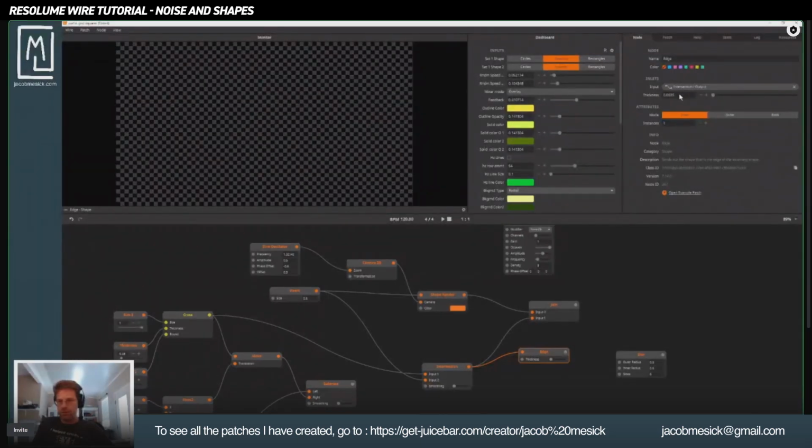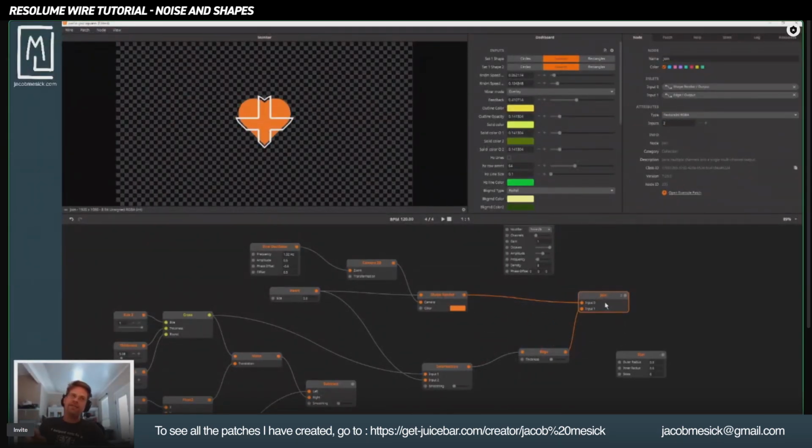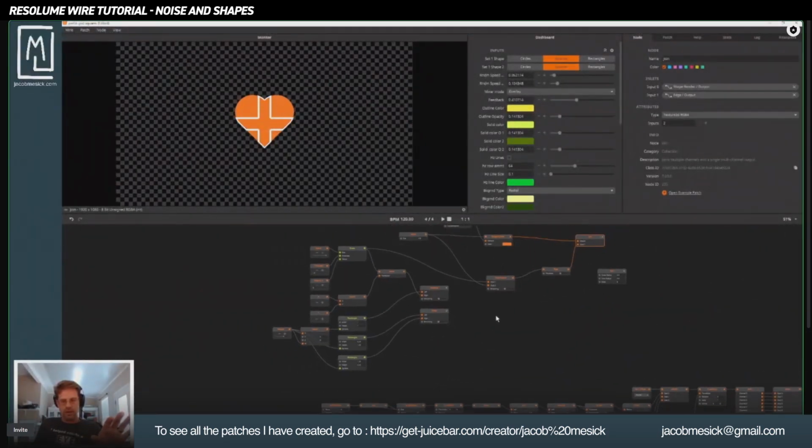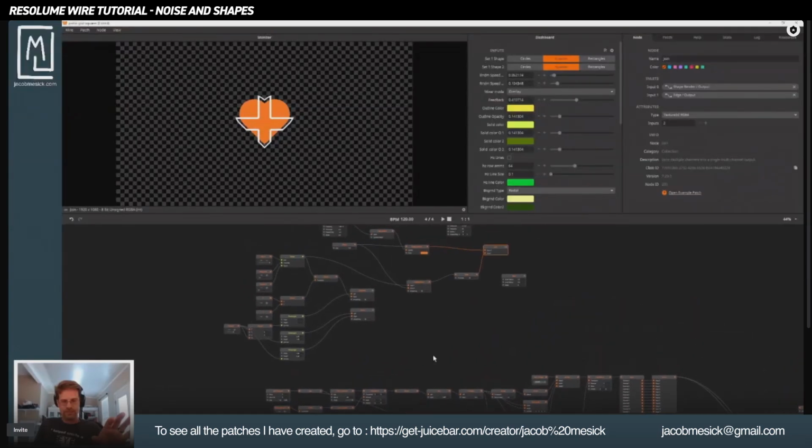So 0.025. That's a little too small. We'll probably have to take out an extra zero. And then what I could do is then take this and put this into the join. And so now I have this, right? So there's some really interesting things you can do with shapes. All of this is to talk about the ability to do all of the stuff at the bottom.